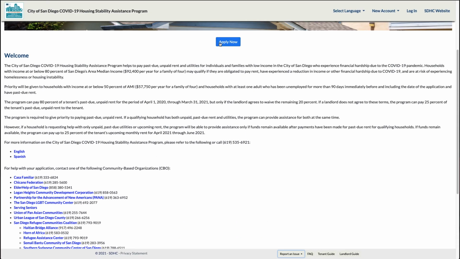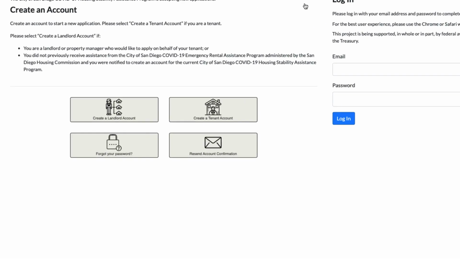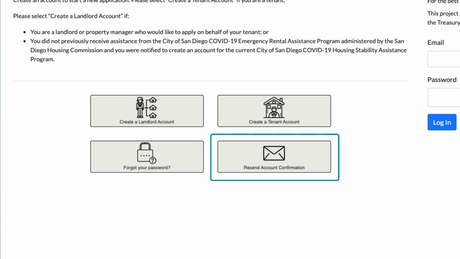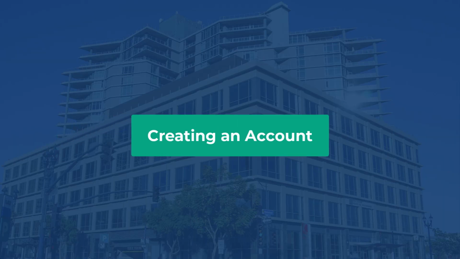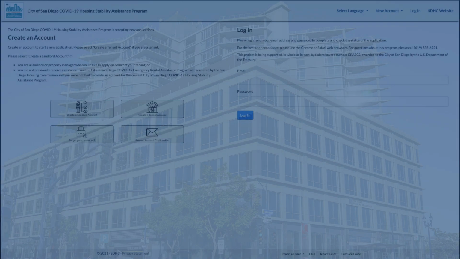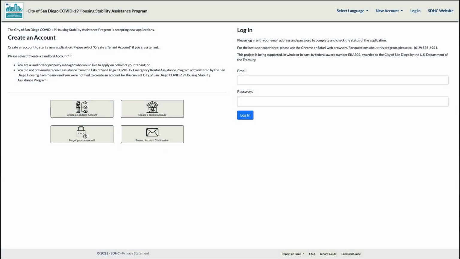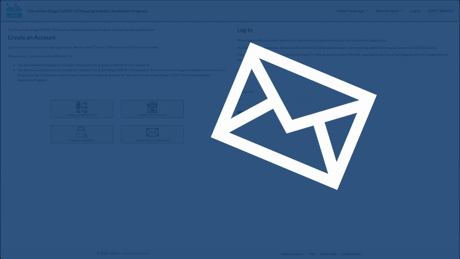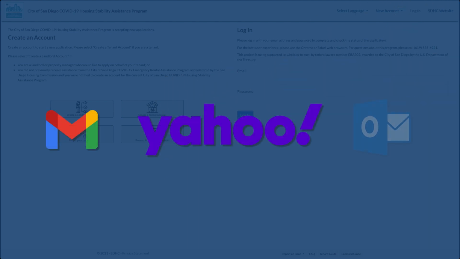Click on Apply Now. The icon buttons on this page can be used to create a landlord account, create a tenant account, request to reset your password, and resend the verification email with a link to confirm the account. You will need a valid email address to create an account and to receive important status updates during the application process. You will also use this email address to log into your account. If you do not have an email account, you can create one using a free service such as those offered by Google, Yahoo, or Microsoft.